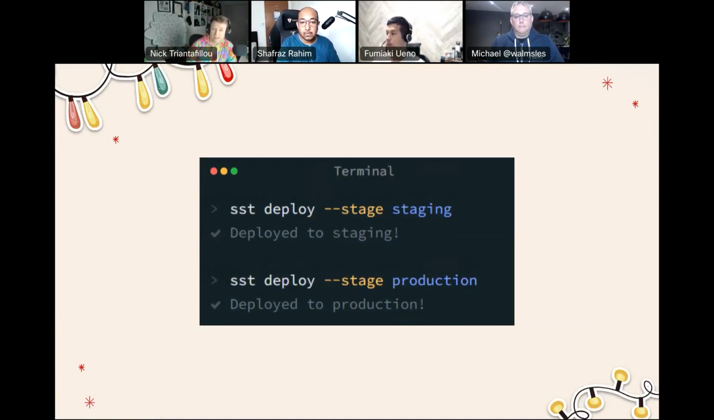I use this in a GitHub action. So as soon as I commit to my GitHub repository, it takes about 3 minutes to redeploy the entire stack to my AWS account, which works really well.